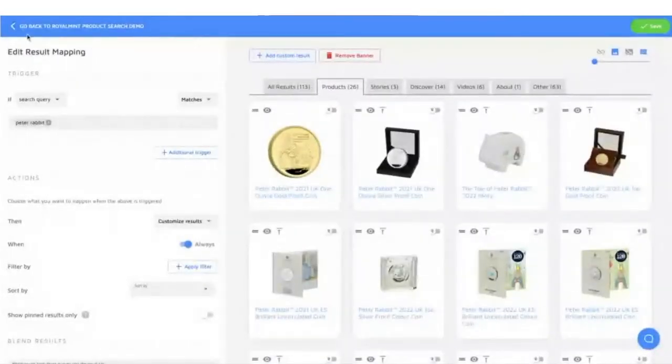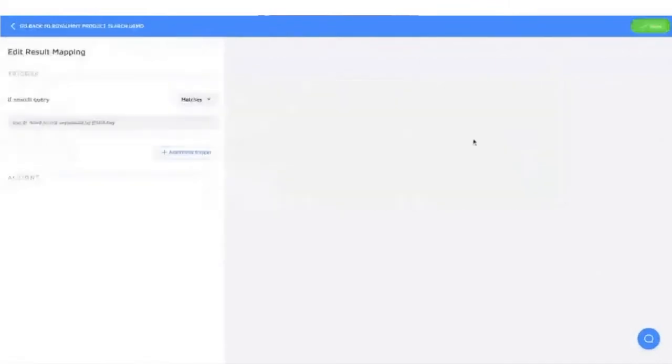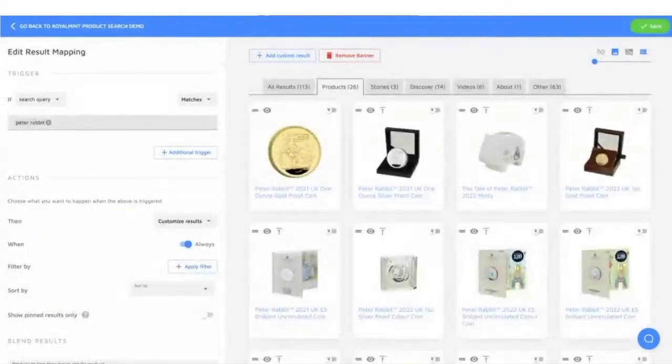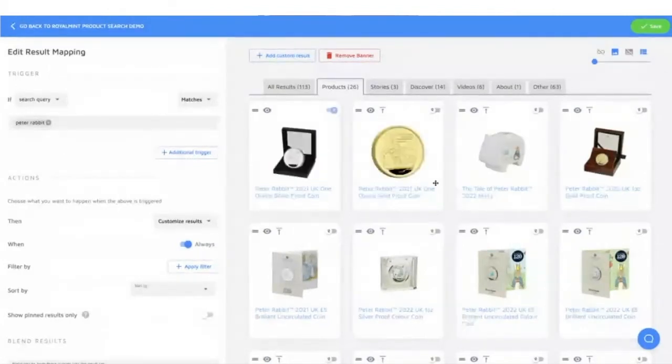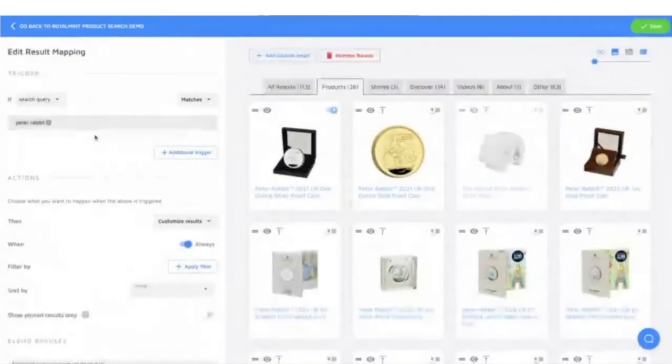So if I'm again switching to the Site 360 interface, so let me just dial back, you would find this under the result manager, and you just add another mapping. Well, this one has already been created, so let me just show you. And by typing in the query that you're targeting, so the trigger that should return this or that result set, you just type this here, and then you can drag and drop. You can hide the products you don't want, but you can also do a few more things here.